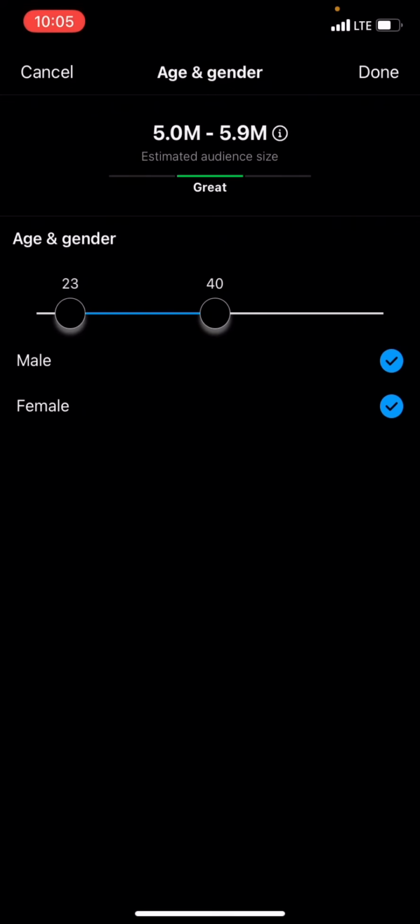Okay, so you can see the estimate. The estimate reduced from the 7 million to 9 million to 5 million now. This is because our age range has reduced.